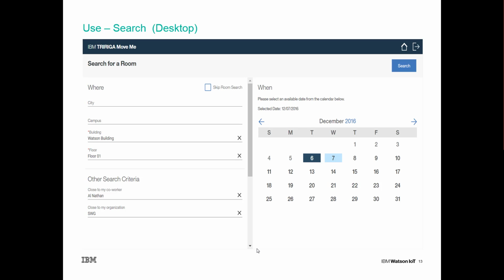The other field under Other Search Criteria is Close to My Organization, and by default that field will put in the organization that you belong to. But you can select another organization if you wish, and for that field, when the search is clicked, the floor plan graphic will show all the spaces that are assigned to that particular organization, color-coded with green, and we'll see that in a minute.